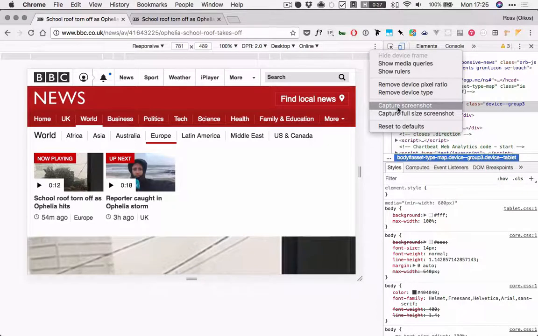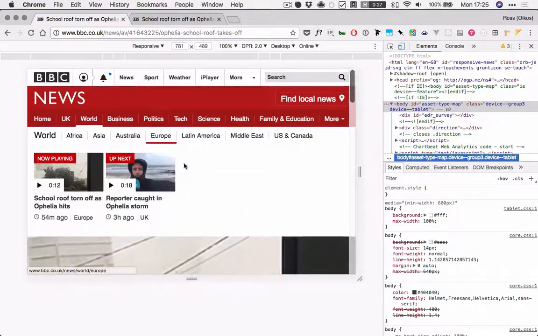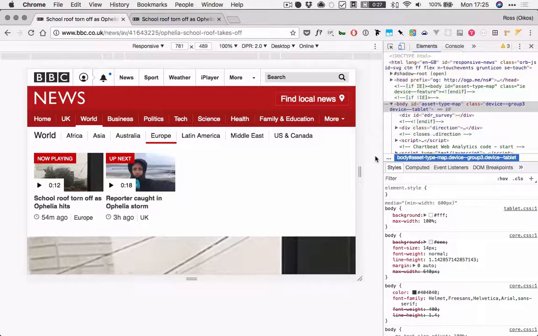You can capture a screenshot at the current size, or you can capture a full-size screenshot which will actually scroll down the page, and it will record the whole length of the page rather than just the bit that you're seeing. So this is a really handy function. It only appears when you've got the responsive mode turned on in DevTools, but you can actually capture the full length of a page for a screen grab, which is really, really handy, and something that you'd otherwise need a browser extension to do.